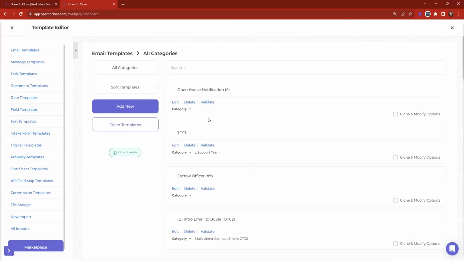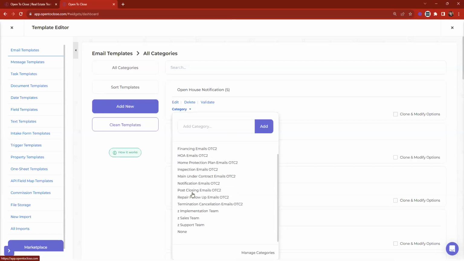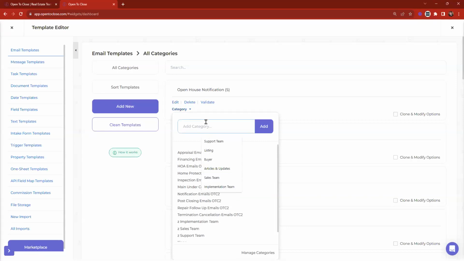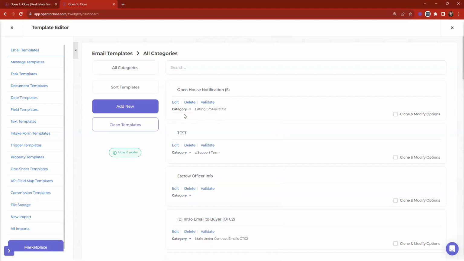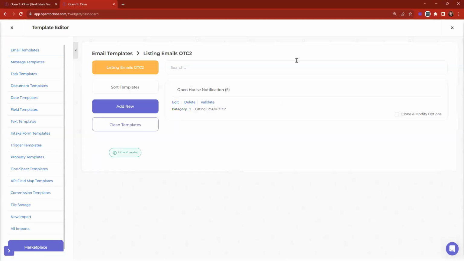Now that I've added this in there, I'd probably want to categorize it. If I had a listing category, I'd pop it in there. I'm going to go ahead and create one right now. Now that I've created that one, I can go down to listing emails, OTC2, and select it. Now that one's added on there. And if I wanted to ever go back in and add in more listing emails, I have that category created.